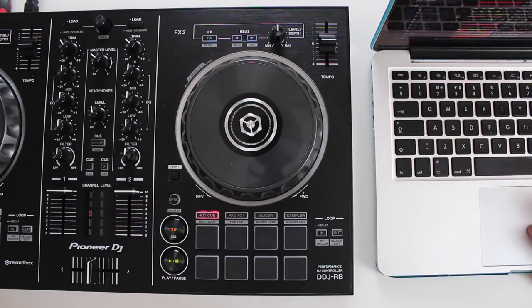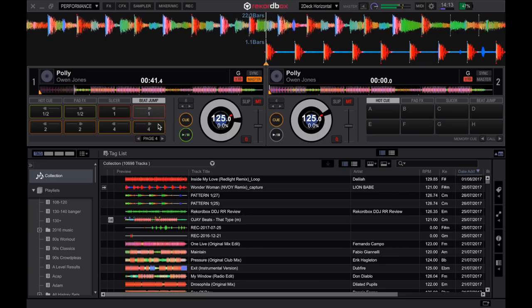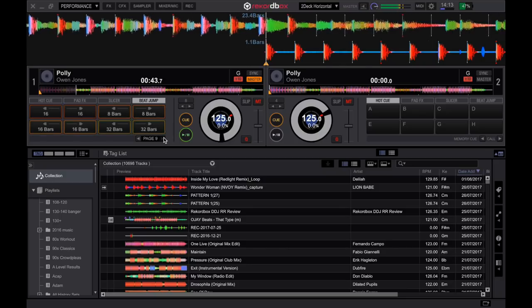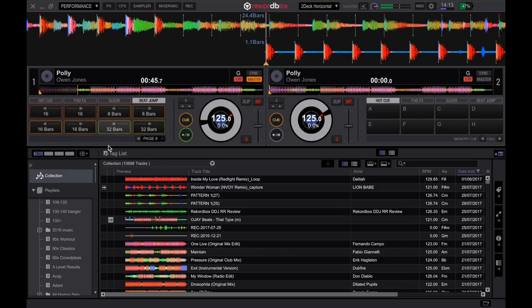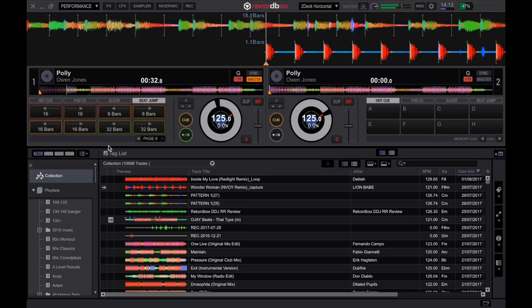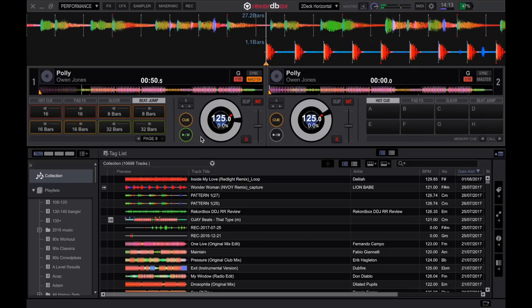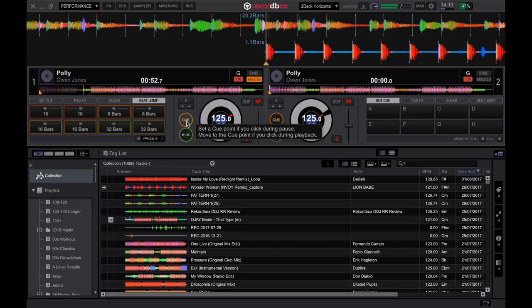You can change what shows up here. If you're on something, say like half beat and 1 beat, use the page button here to navigate the largest values you can. This is really good for setting up your hot cues and any other particular points in the track.